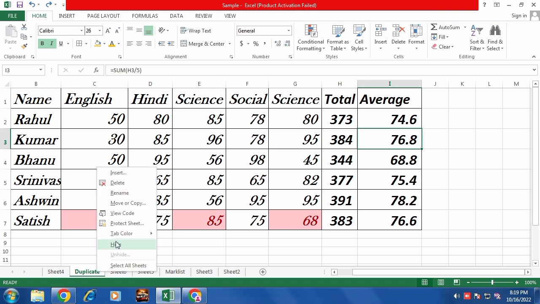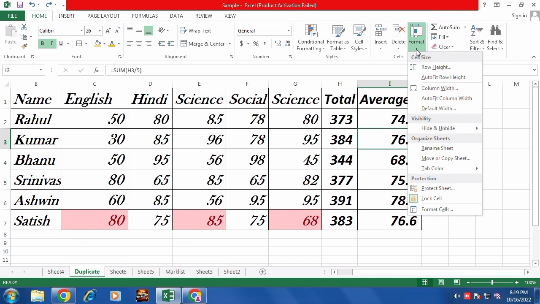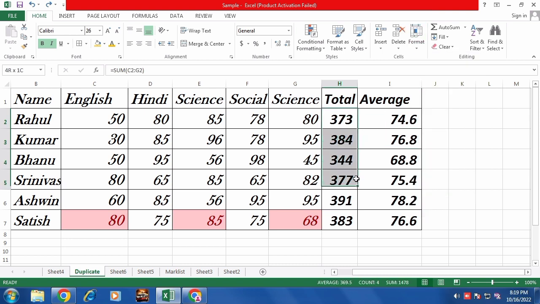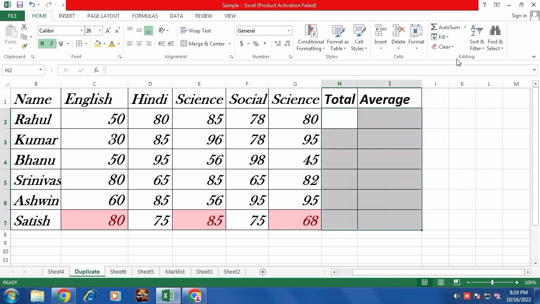So this is the rename. In this tab, all sheet-related settings will be available. Next, we have seen AutoSum.